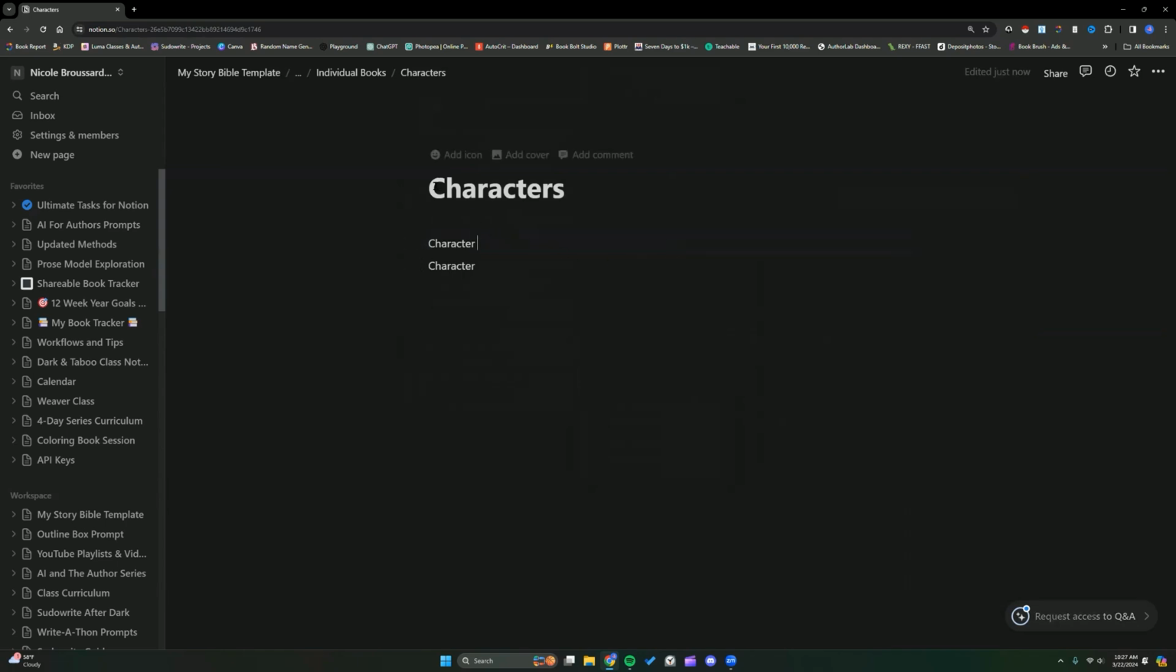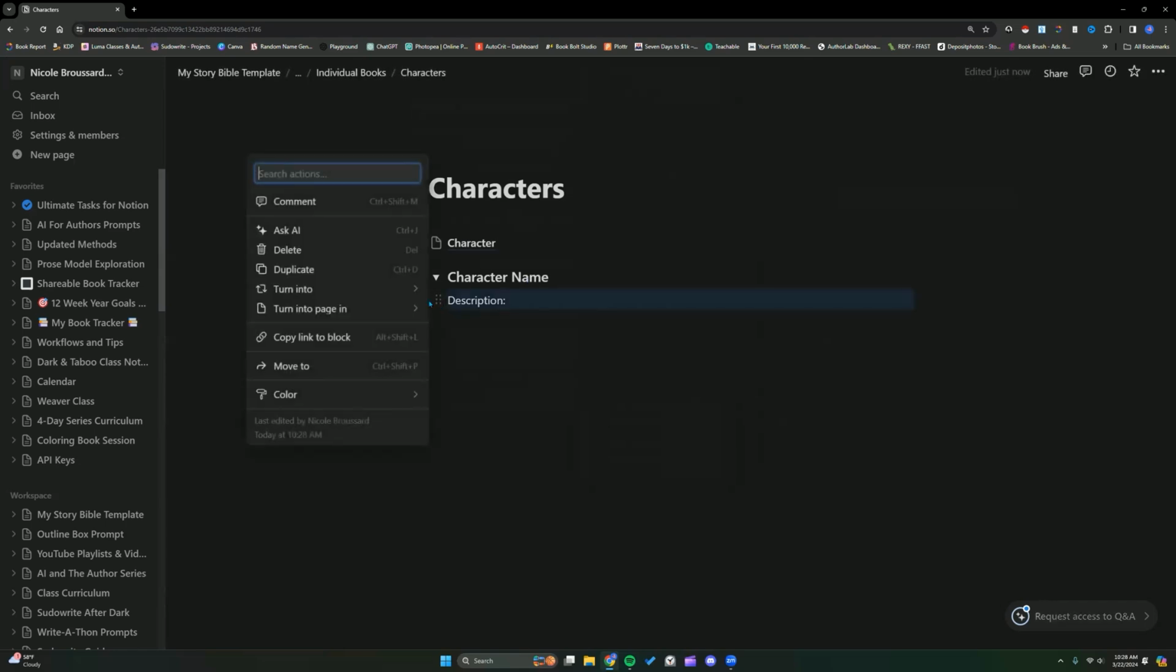again, thinking for a minute. This would be a page, and I do believe I could do another page, show you the difference. So I can turn that one into a page, or I could do a toggle. And I think for this one, my other one is a page, but I think I'm liking the toggle. I would have the character name here. Description. I would want this to be a toggle too.